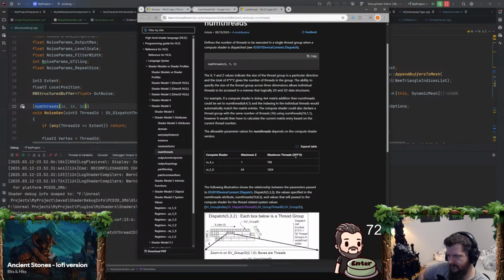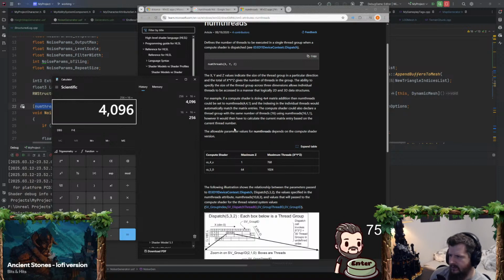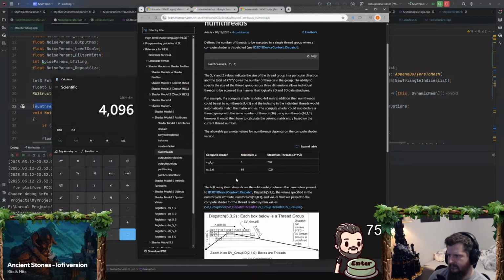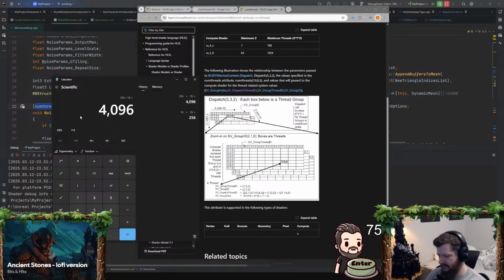Maximum x times y times z. It says maximum z is 64. X times y times z, so 16 times 16 times 16. Yeah, that's higher than 1024. And what's 8 times 8 times 8? 512.